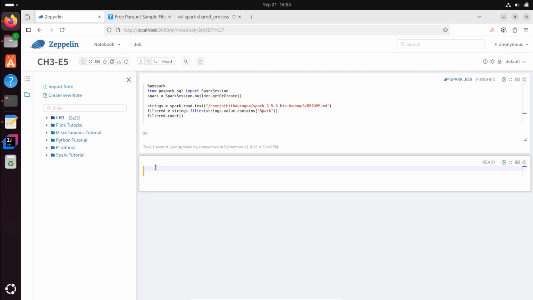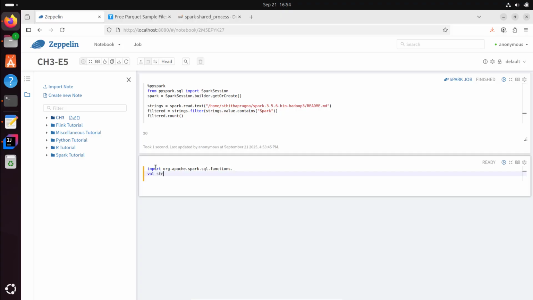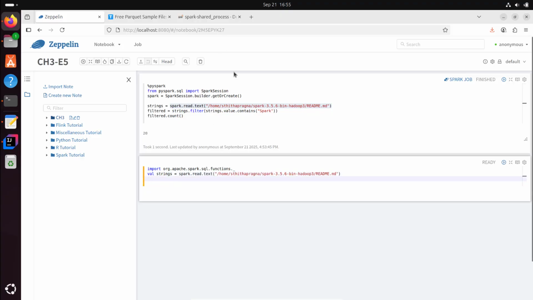Okay, so this is what we wrote in PySpark. Let's try to do the same thing in Scala. In Scala, you don't have to create a Spark session, but I'm going to use a function called col. So I'm importing all the functions, and then I'm saying val strings equals, just to show how same they are, I'm going to copy this as is. Okay. And I'll copy this as is, but we need to tweak this a little bit.